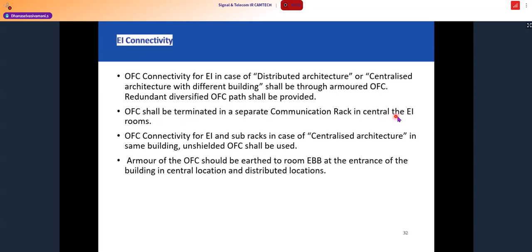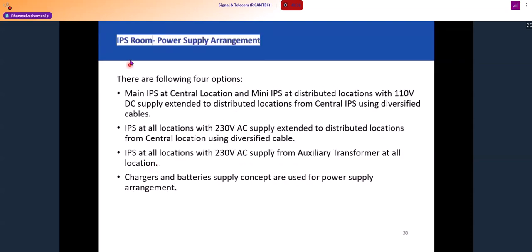And for OFC connectivity for the EA and EA subrack in case of centralized architecture in the same building, unshielded OFC can be used. For the same building, you can use unshielded OFC. Armor of the OFC should be earthed to the EBB at the entrance of the building, the centralized or distributed location. So this armor of the single mode OFC cable should be earthed. This is again one more point. And now we come to the IPS room.